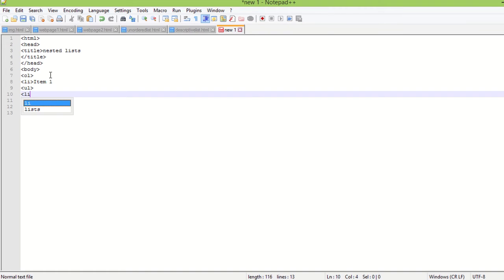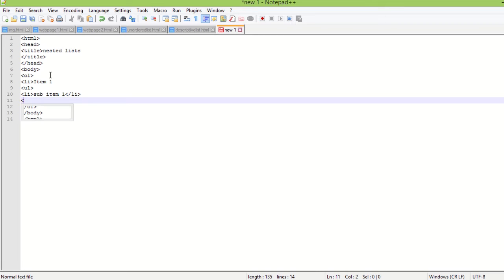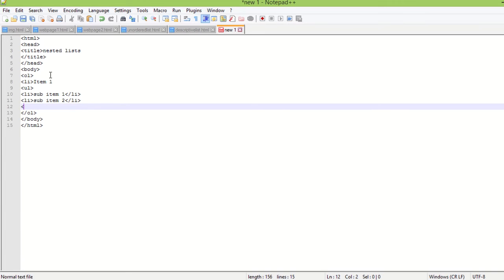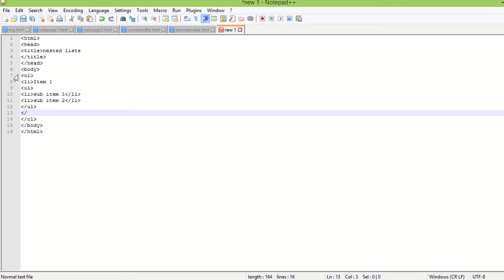So write the sublist items. I'm going to write sub item 1, then close the li tag and then write sub item 2 and close the li tag. Close the UL tag as well. Now you're done with the sublist which is under this UL tag, and you have to also close the li tag which you started right here in the beginning of item 1. So your item 1 is sorted.